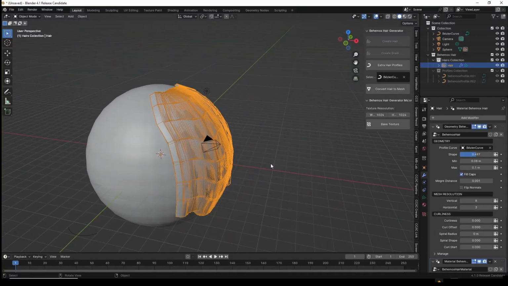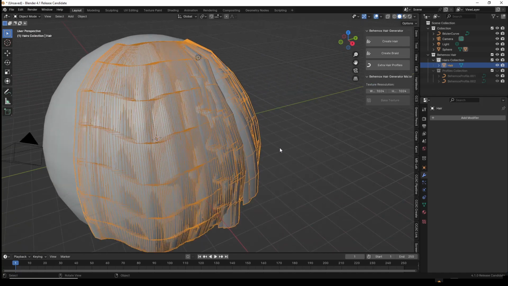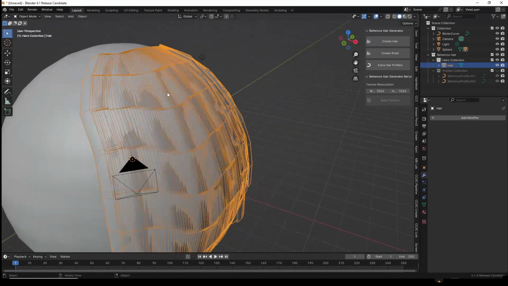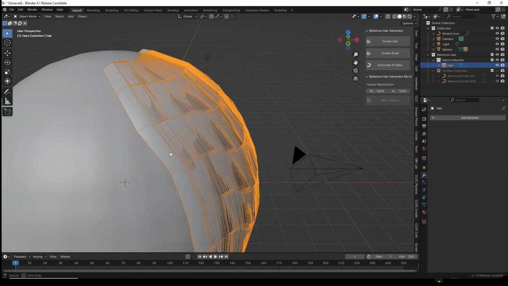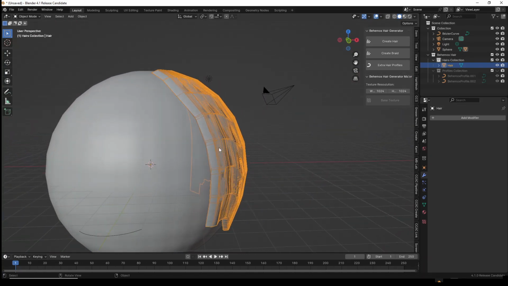Wait, we're not finished yet. Now, to make these true hair cards, we come up to this button, convert to mesh, and it retains the geometry. The hair cards retain the geometry they had when they were curves. Now they are meshes. And there you go.